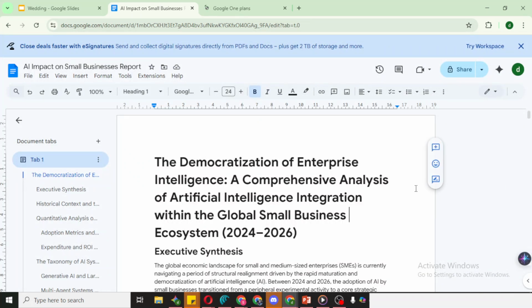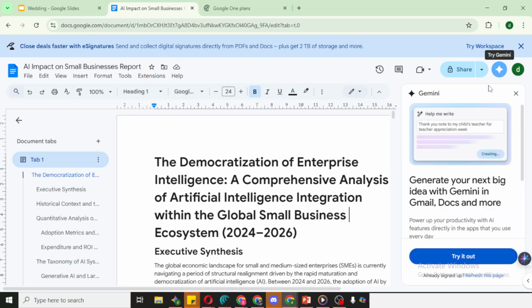Now, in the Gemini panel, you'll find a prompt box. This is where the speed boost really begins. Type exactly what you want help with. Be clear and specific. For example, you might ask for a friendly introduction paragraph for a report, an outline for a blog post, or a concise summary of the text you've already written. Include details like tone, audience, and length to guide the result.